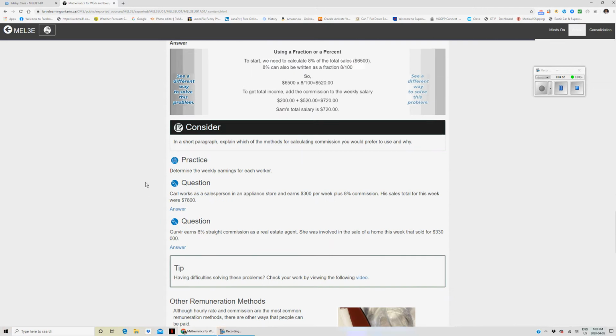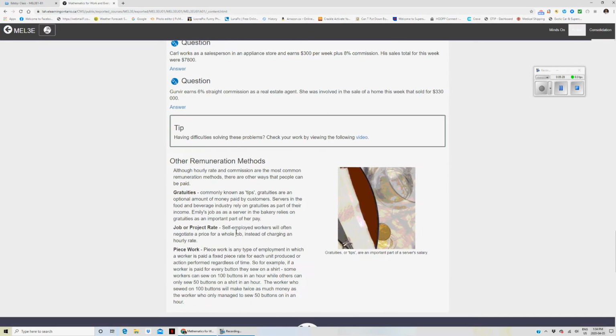Now, just so that you're aware, this is number 4. Here it says in a short paragraph, explain which of the methods for calculating commission you would prefer. I called that 4A, and then I called this one 4B, and this one 4C. So you can go through and, again, write down what it is you're keying in on your calculator to figure out the answers to these questions. And then you're going to read through this material here.